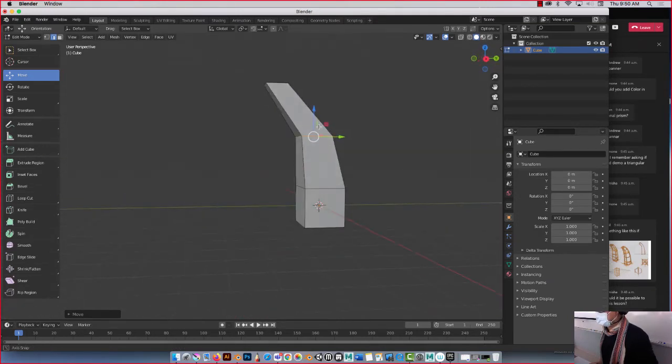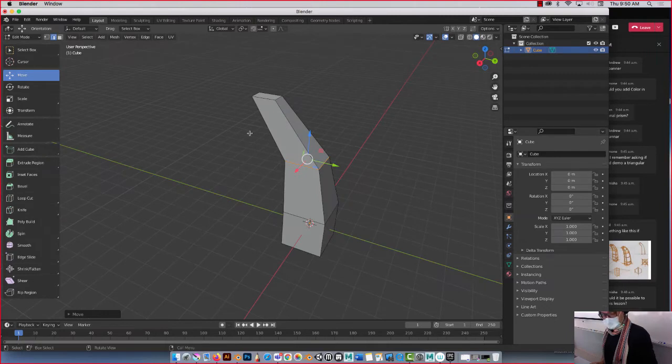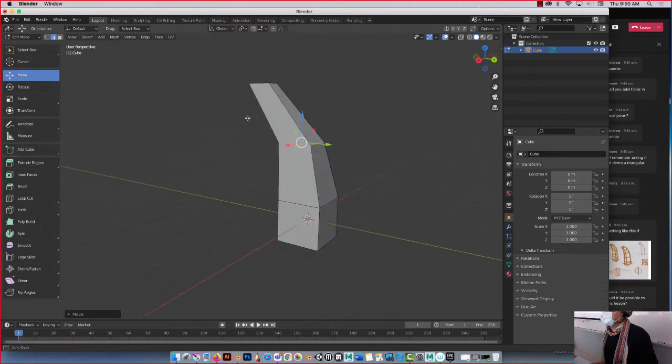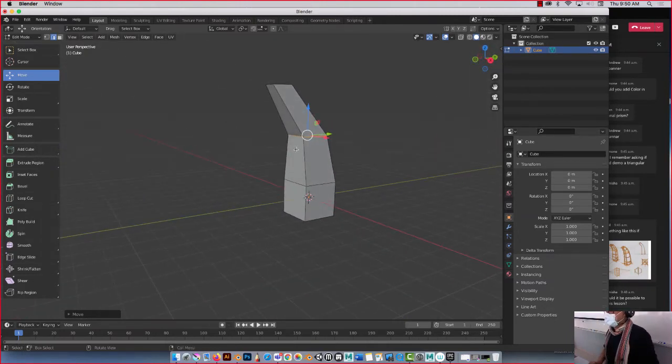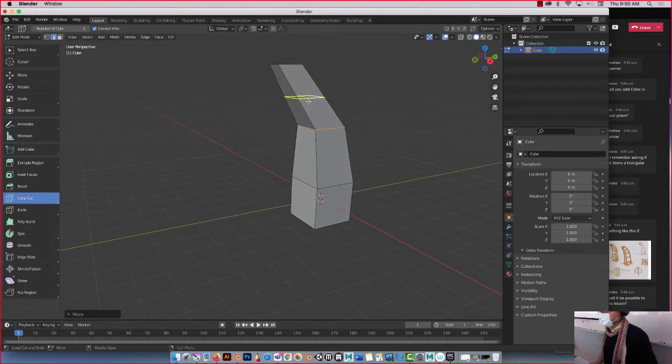Don't just get stuck in one view and try to figure things out. That means I'm holding the middle scroll button down and I'm moving around. So get comfortable. Stay in the 3/4 view. Okay, I'm going to add another loop cut now, one at a time.